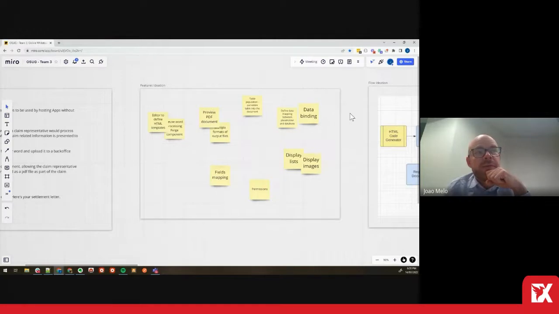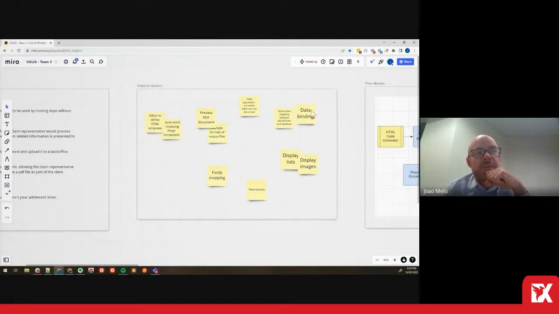And one of them, the most challenging one, was the data binding. This is really the one that would be the key feature in a solution like this. And that's what we decided to invest more time on.